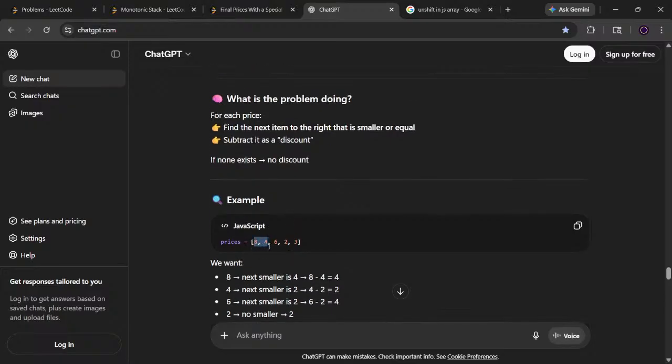For 8, 4 is smaller. For 4, 6 is not smaller, skip. For 4, 2 is smaller. For 6, 2 is smaller. So it works. For 2, 3 is not smaller, so no discount. So there is nothing here.